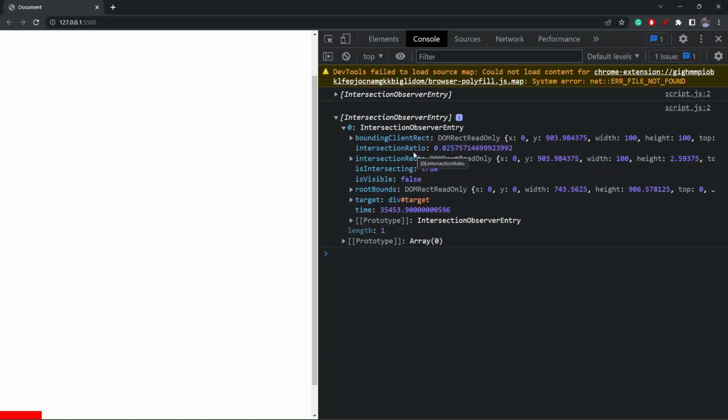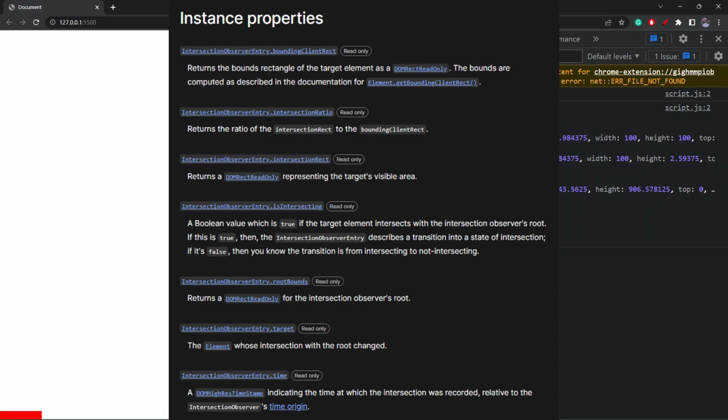The intersection ratio is the amount by which the target element intersects the root. This is in percentage, so 0 being 0 and 1 being 100. So for this example, it's about 2%. The is intersecting property will tell you whether the target is intersecting the root or not. The is visible property might not even be part of this API. I'm guessing it's going to be added in a future implementation, because if you look at the docs for the intersection observer entry in MDN, you won't even find this is visible property. So yeah, maybe it's part of a future implementation. If anything related to this comes up, I'll try to update it in the comments.